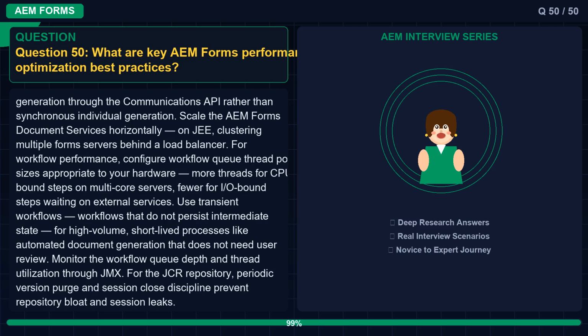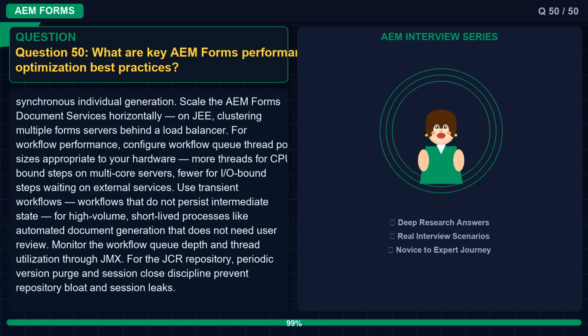For the JCR repository, periodic version purge and session close discipline prevent repository bloat and session leaks.